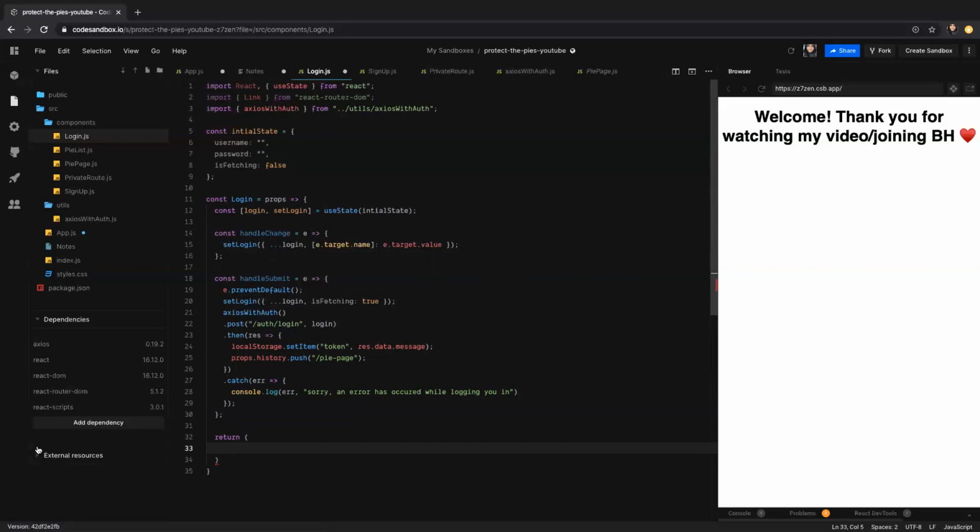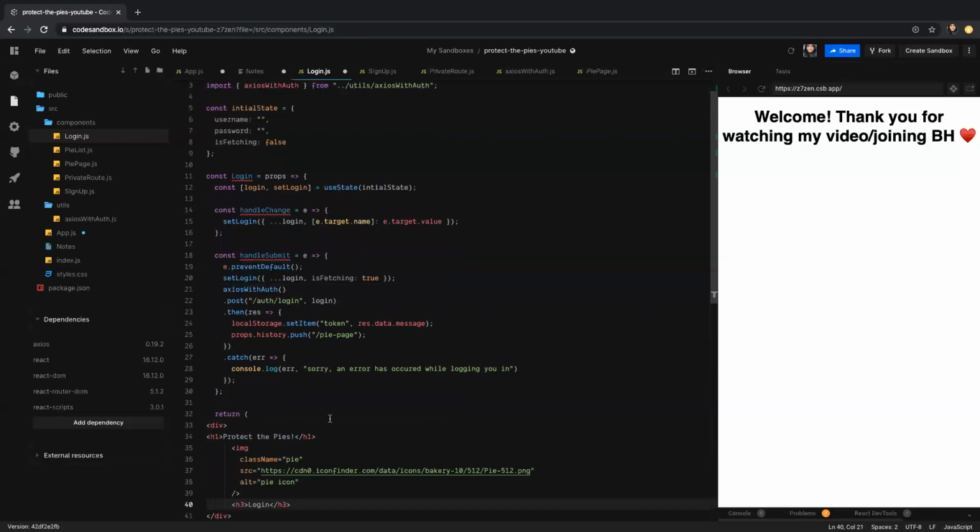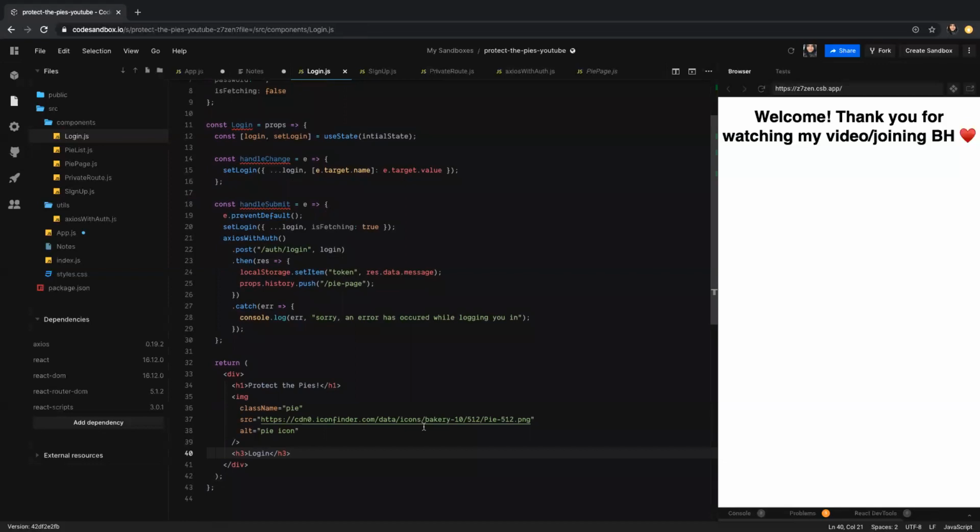All right, and then we're going to make our return. And then I'm going to copy and paste some things, after I make a div. Gotta have a div. Okay, so all I did here was I just did that protect the pies with the little icon and then the login over your form. And that's the same thing I did for sign up. I just want it to look the same. That way when we switch between the login and the sign up page, it is an easy transition on the eyes. So that's why I put all that in both of them.